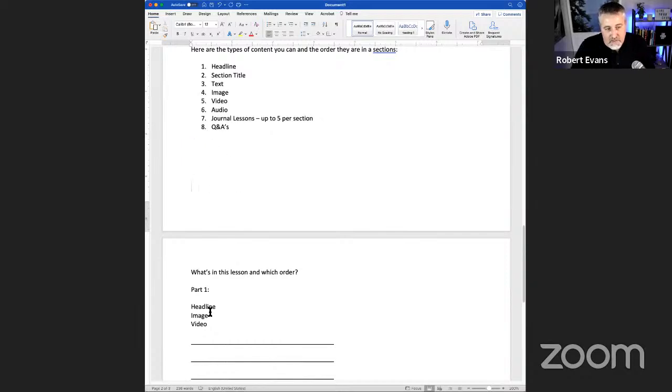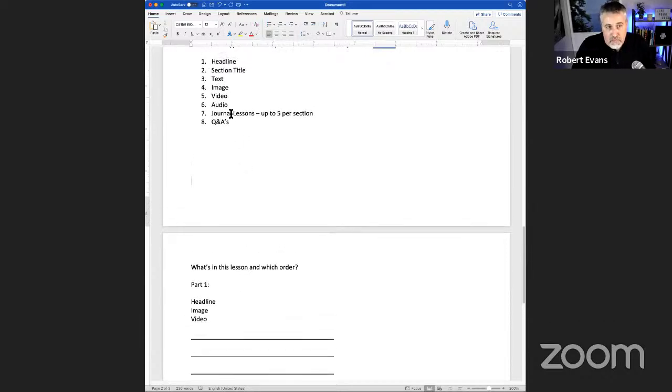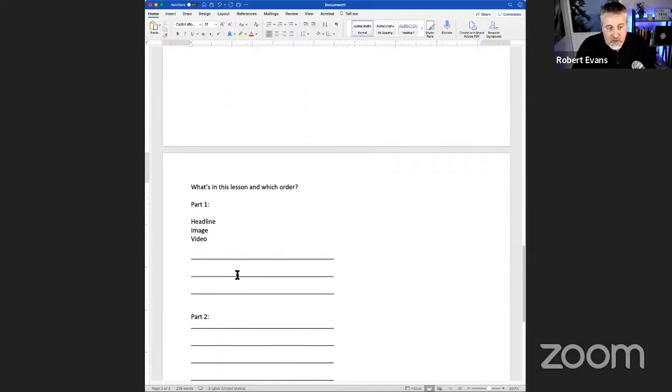But if this is part one of my section, or part one of my content, headline followed by an image followed by a video, and headline, image, and video are in that same order on this list, then I've got part one. But as you can see here, if I wanted text to follow video, text actually comes before image and video. So now I have to switch over to part two.